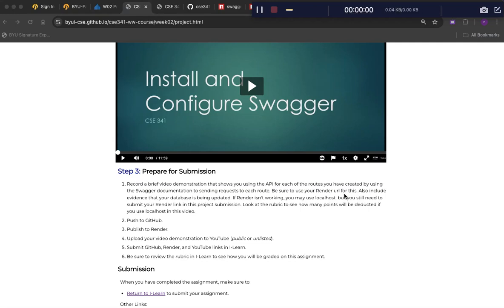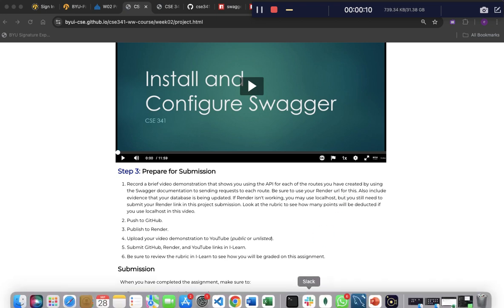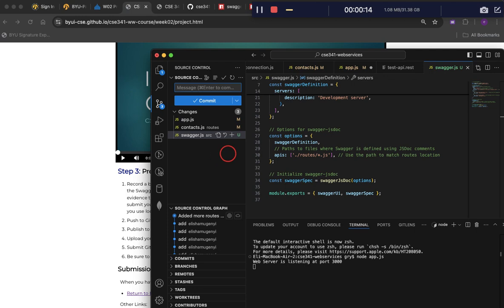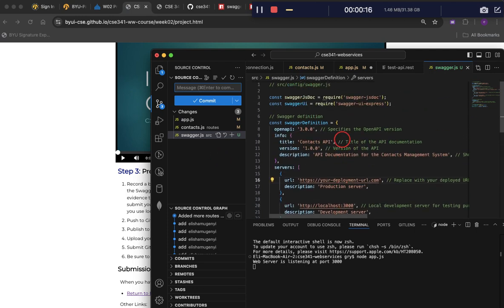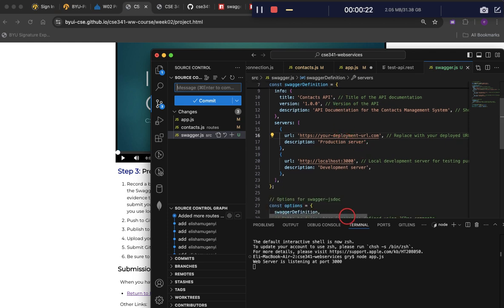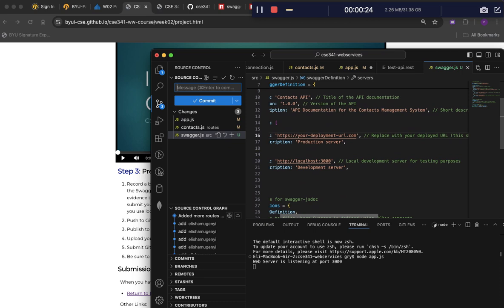Hi, welcome to this video that I'm recording to demonstrate me using the API for each of the routes I've created. First, I'll go to my Visual Studio, and I completed everything. I wrote my Swagger .js file, had everything included, and there is just something I want to highlight because of the issue I was facing.